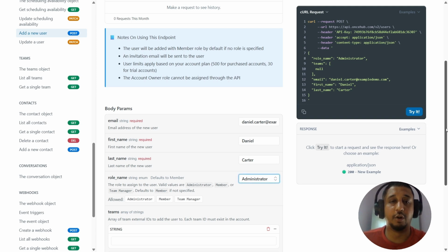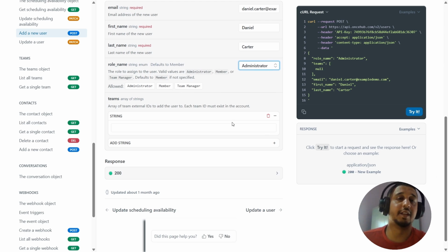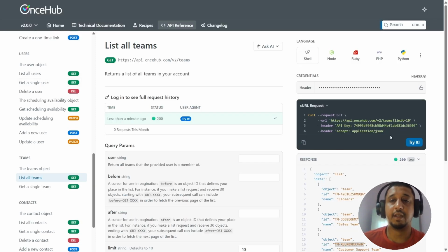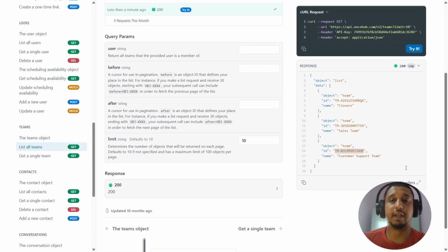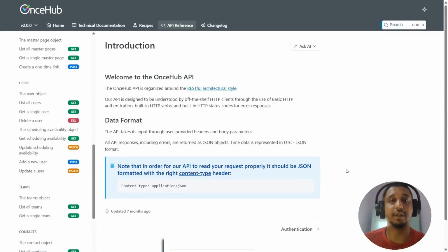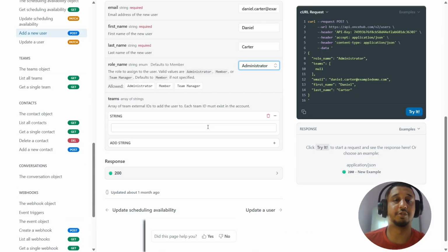Now we do have the option where we can decide if we want to add them to a team. Now that can be done using the team ID. To get the team ID, use the list all team API page. I have already pulled up the information for the demo. So let's head over to the page there. Here, let's say we are adding them to the customer support team. Copy the team ID and head back to the API page for users.